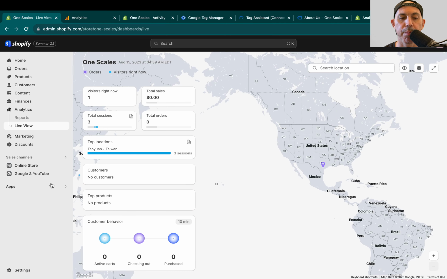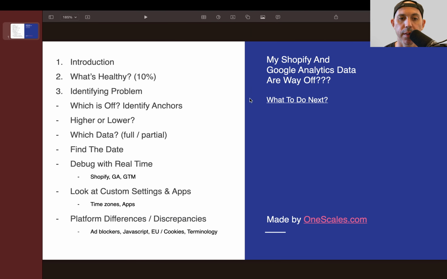Go to all of your apps, see what's going on with some setting you did. Look at the settings you changed, in particular on the dates that you know have a problem. Look at when you installed, look at the activity log, just like we saw before, and look at when things are installed, okay? The last one is platform differences and discrepancies.